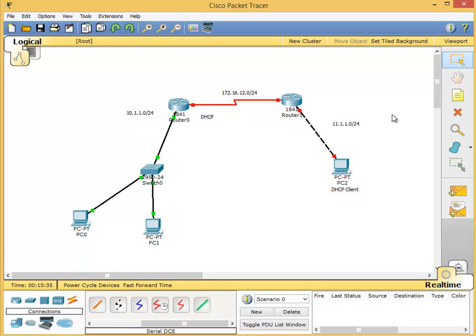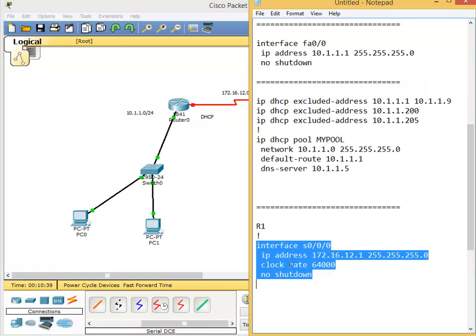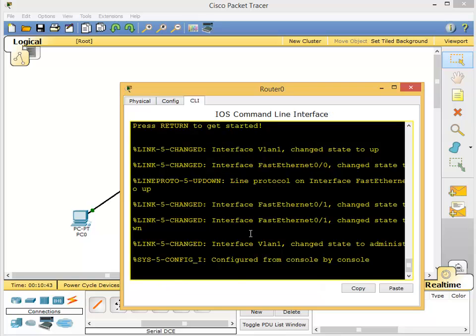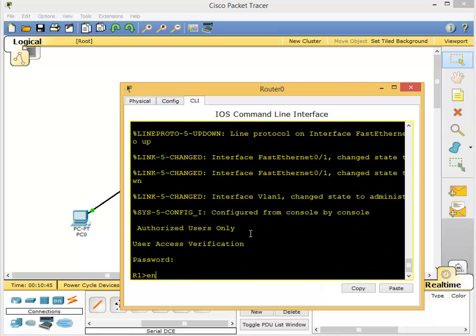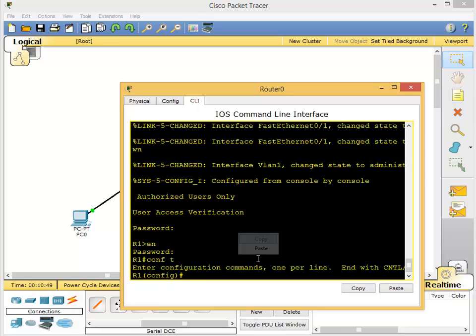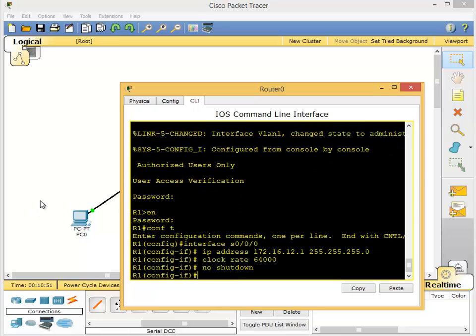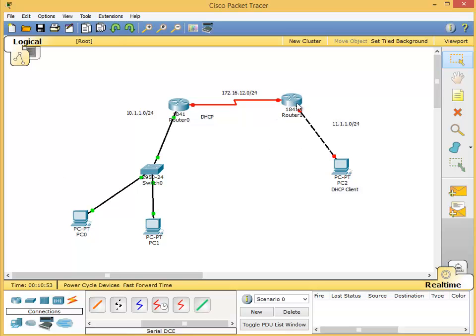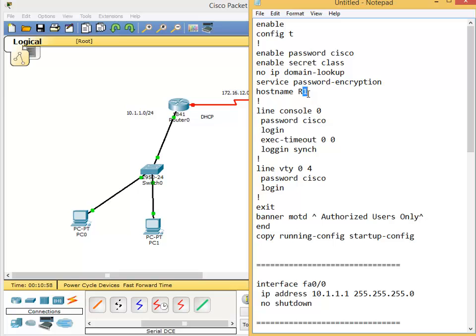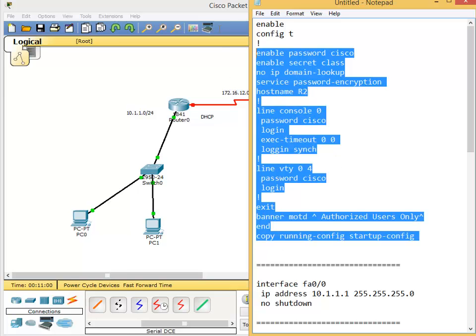Okay, so that configuration that I did, let me just copy it again. So right click, copy, go to the router, enable, config t, paste it. Okay, done. Now for this router, I'll do the configuration. The startup configuration, I can just change stuff and change the host name, copy.